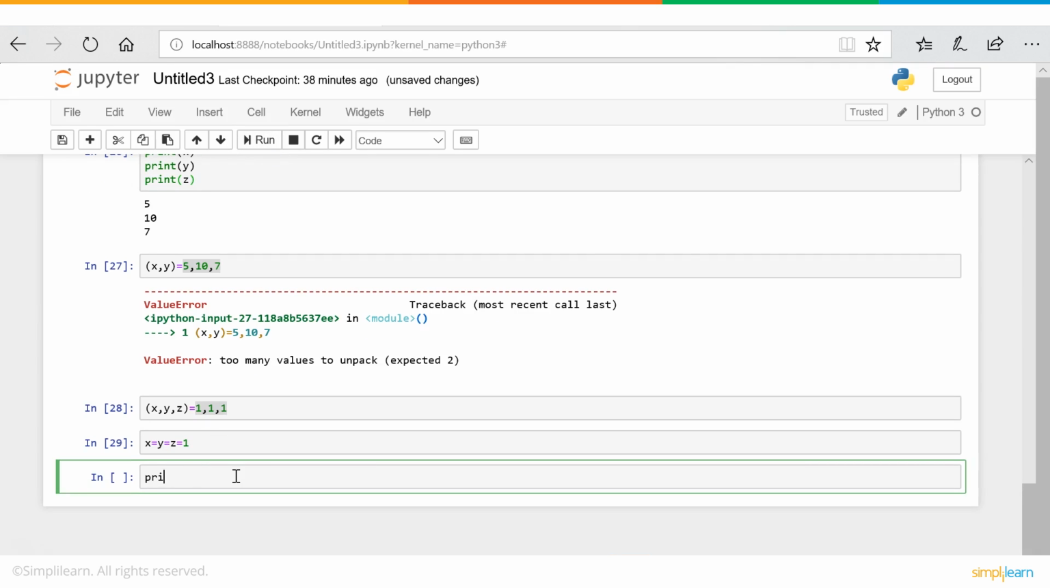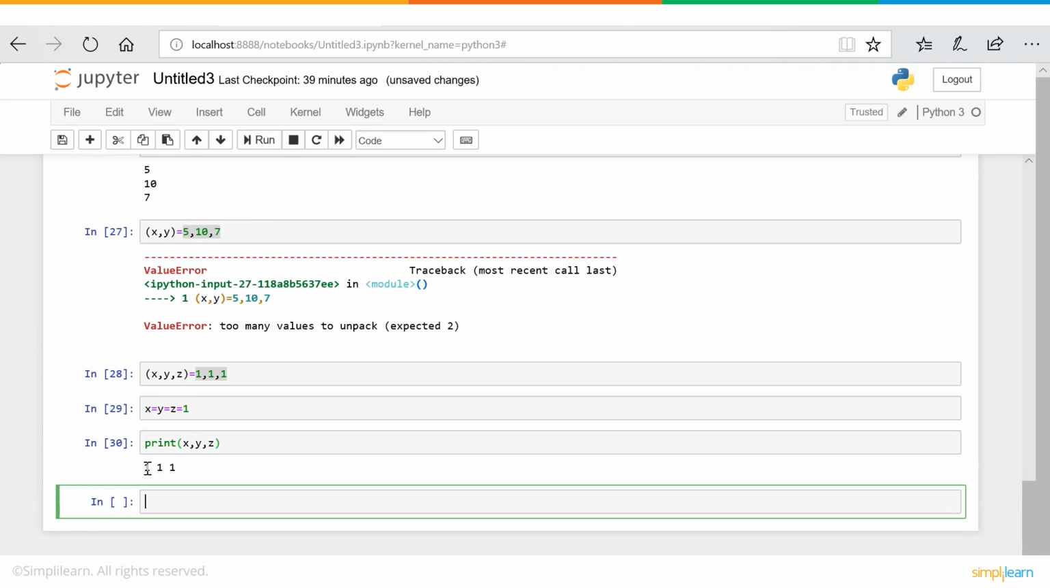So if I print the value of x, y, and z now, they all have the value 1 stored within them. So we have covered the various data types in Python and how you can assign values to a variable in multiple ways. We'll next move on to the various rules for naming the variables.